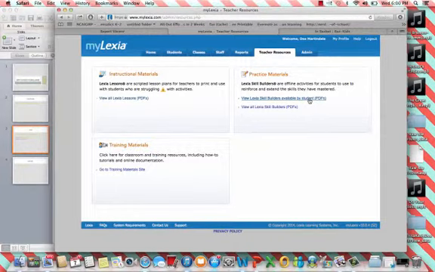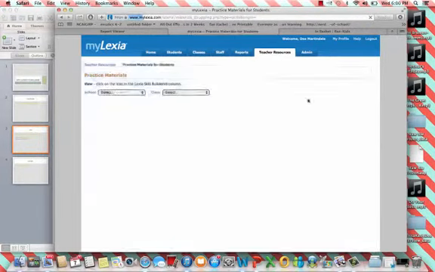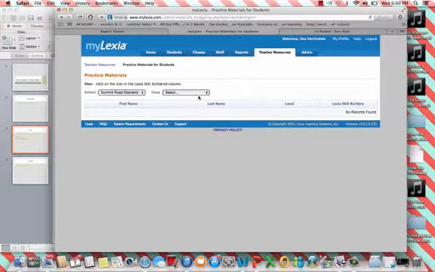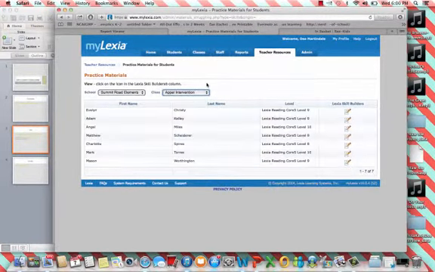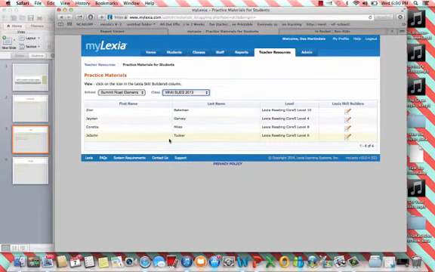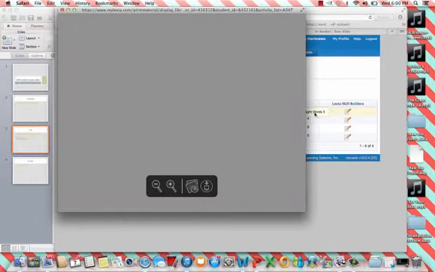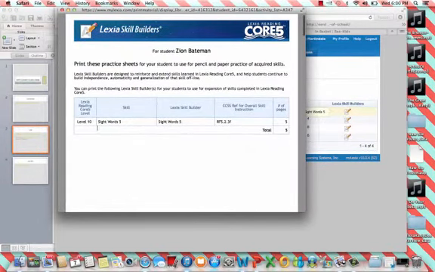I'm going to go to Lexia Skill Builders available by student. Well, we'll go under Mrs. Witt's class because I know where some students are there. So let's say that I want to print the materials that I can find for Zion. I click on this Lexia Skill Builders, and I see that he's currently working on sight words on level 5, or he's on level 10. He's on the 5th selection of sight words.